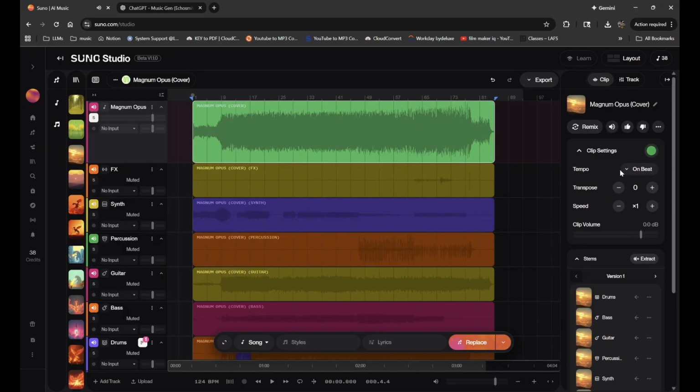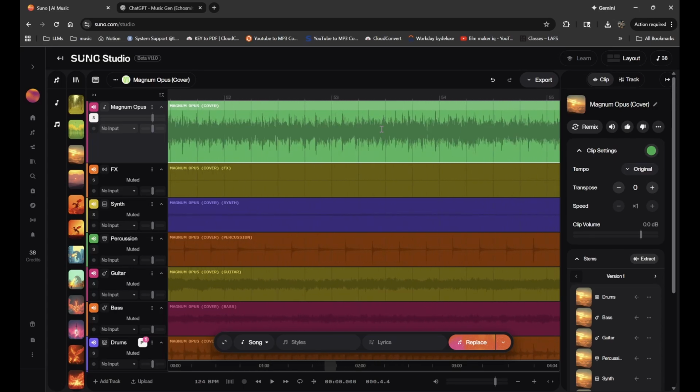Right now, the tempo says it's on beat. I'm going to have it highlighted. Tempo says it's on beat. But if we switch it to original, it may not line up with the grid as well. You see how it's off. But then if I switch it to on beat, boom, you see how it just snapped to grid. So it is really nice to edit when you're on beat.